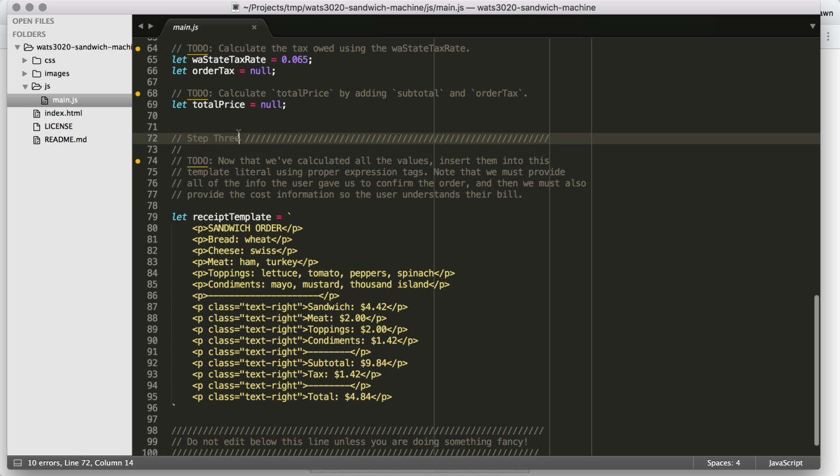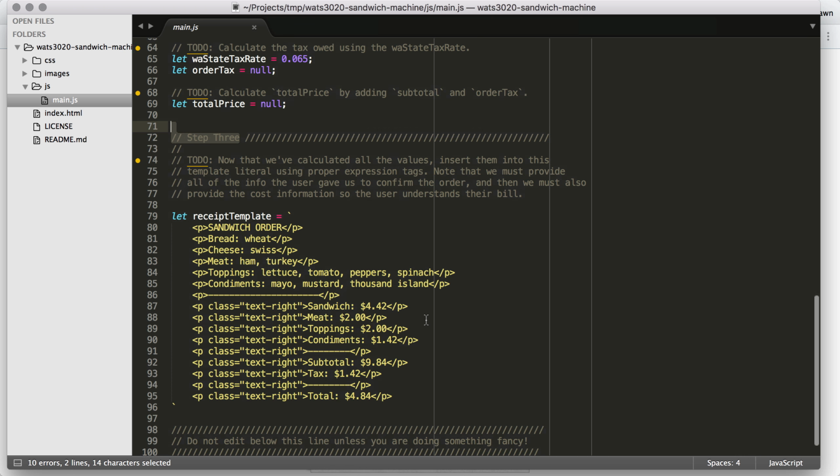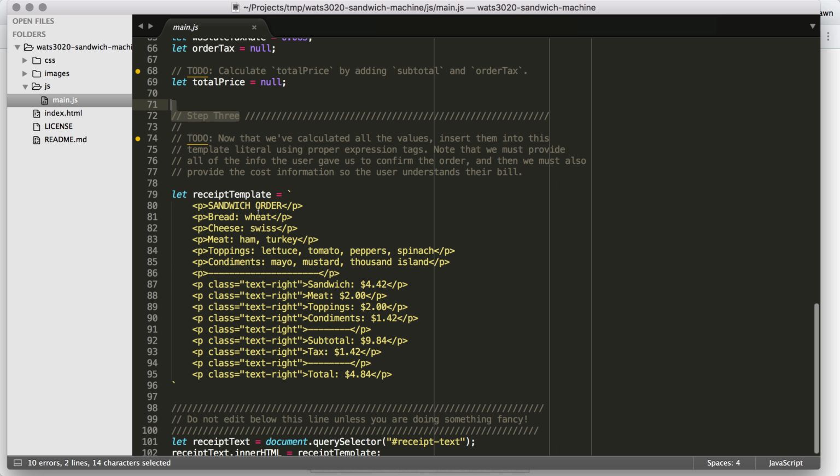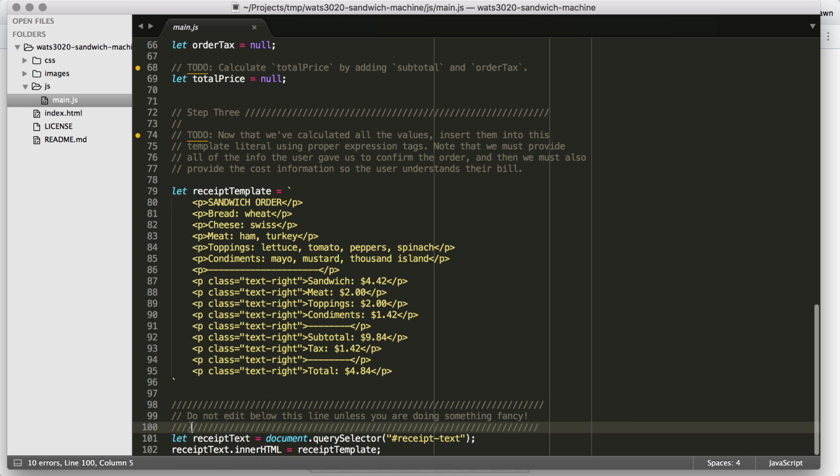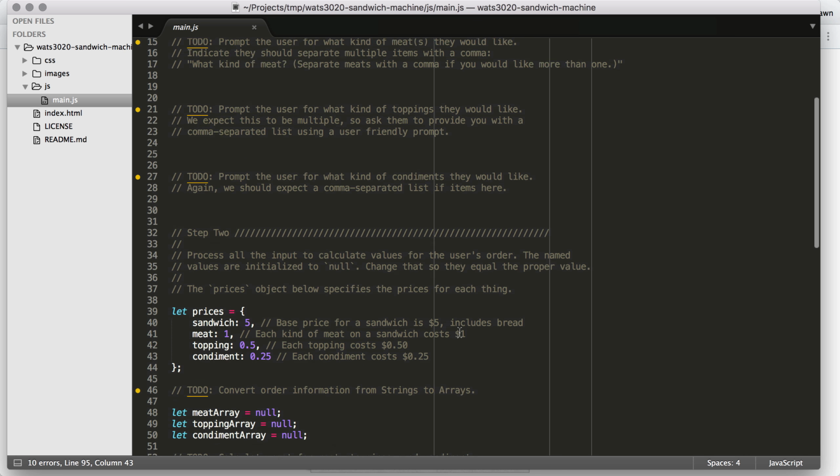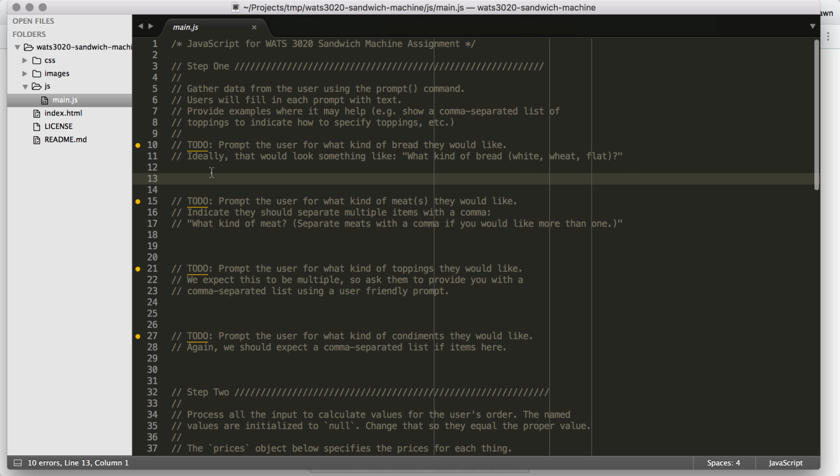Then, in step 3 of the project here, we are going to insert all of this information into this template literal, and we're going to need to use proper expressions in order to insert this data into the template literal. So that is how it's all going to work. We have a couple lines down here that are just there to insert the template literal into the right spot on the HTML. That's for a future project to learn how to do the DOM manipulation required to make that happen, but you're free to take a look at that, and if you feel like being adventurous, you can change that code. But for now, I'm going to go through and start prompting the user.